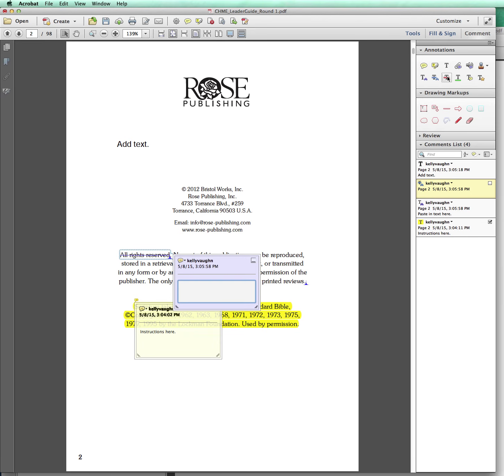The next tool is the Strikethrough. Again, if you just want to remove a block of text, you just highlight it with the Strikethrough tool and it gives it a red line.